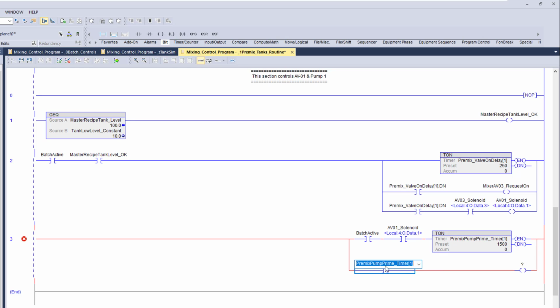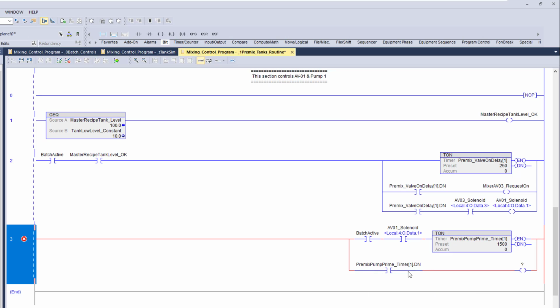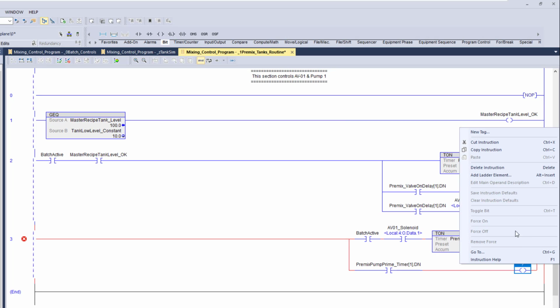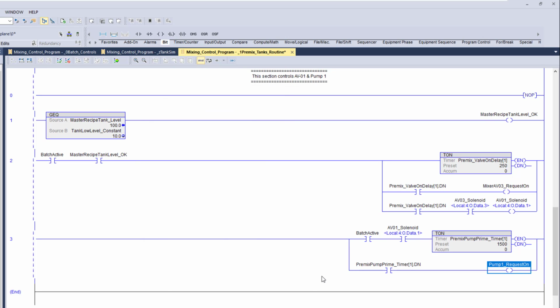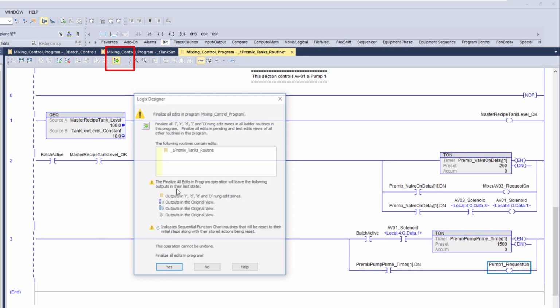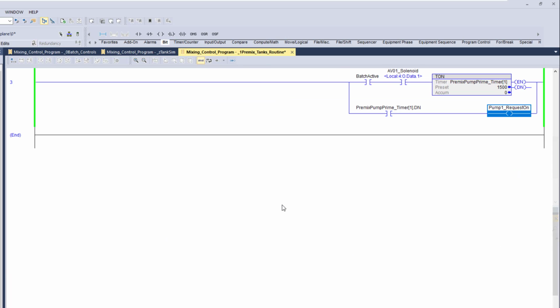So we'll come over here and then we'll just do this. We'll come over here and do the done. And then what we'll do is we'll call this the pump 1 request on. And we'll make that short and sweet, really easy. And then we'll come over here and go ahead and finalize all the edits right here.